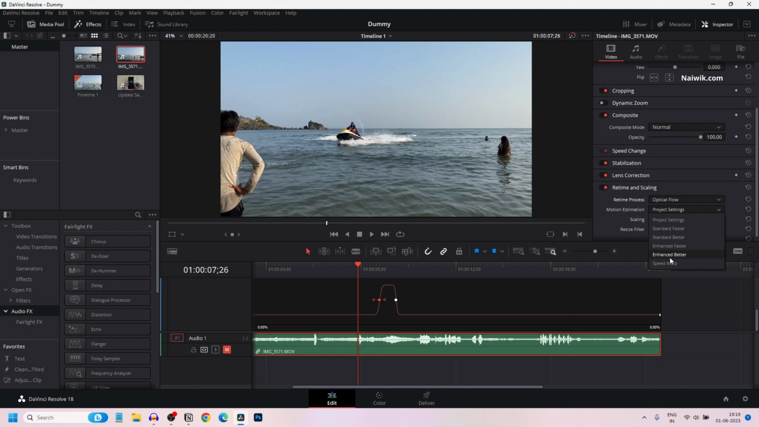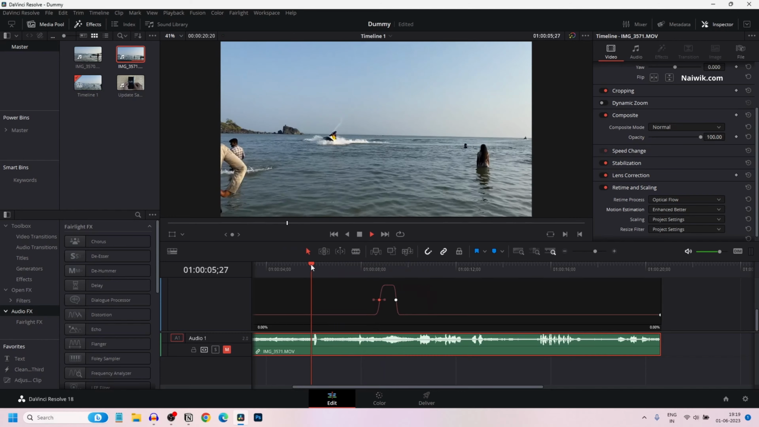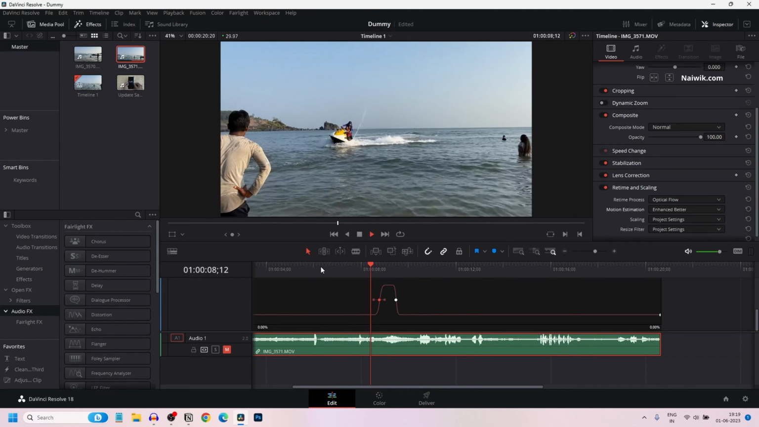I always use enhanced better. If you want, you can use speed warp also. If you select speed warp, lot of computing power is needed. So I always select enhanced better. After making these changes, now you will have a smooth speed ramp on your clip.